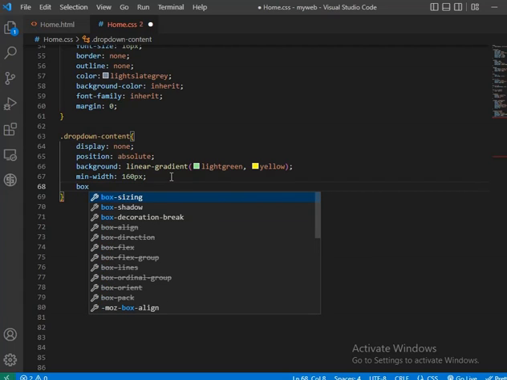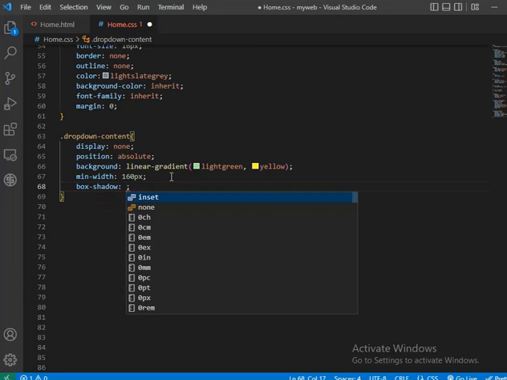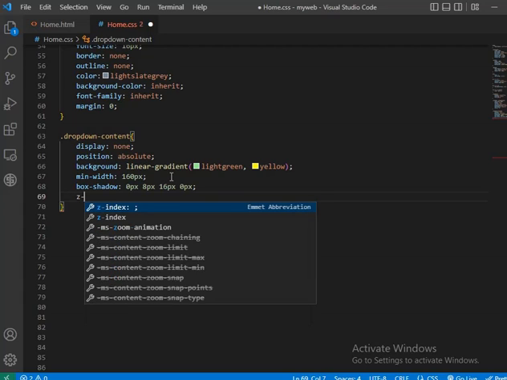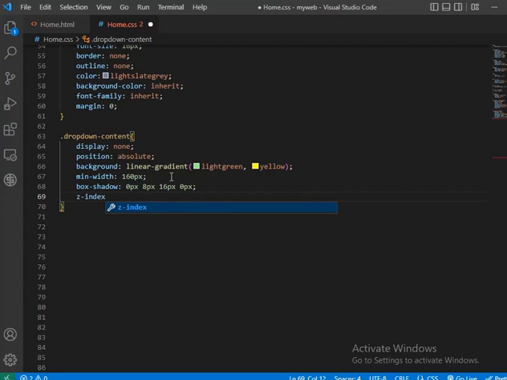Box sizing. Let me use box shadow. Box shadow 0 pixel 8 16 0. Then Z index 1.